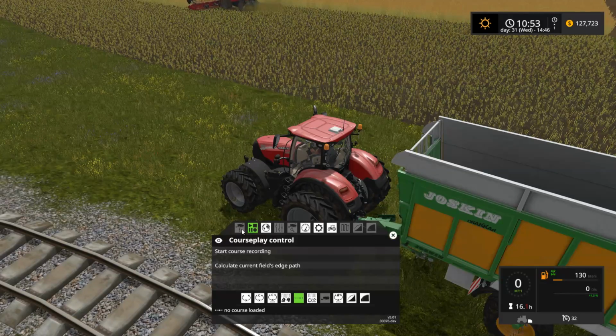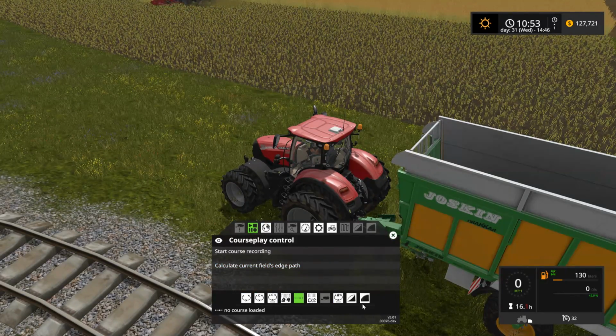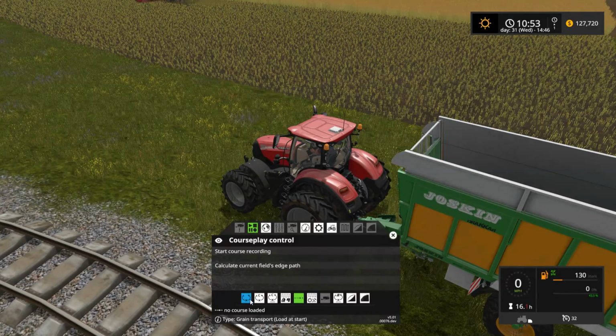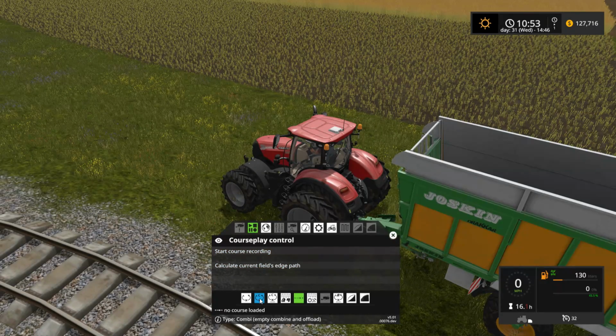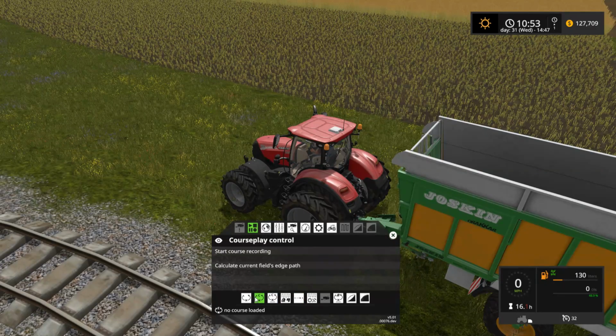So along the top of Courseplay here, we have a bunch of options. And then down along the bottom here, we also have a bunch of options. These along the bottom are all the different modes for Courseplay. And we're mainly just going to focus on the one mode in this video. And that is the second one in here, the C with X. That is the Combine Unload course. So we're going to go ahead and click on that and switch to that mode.